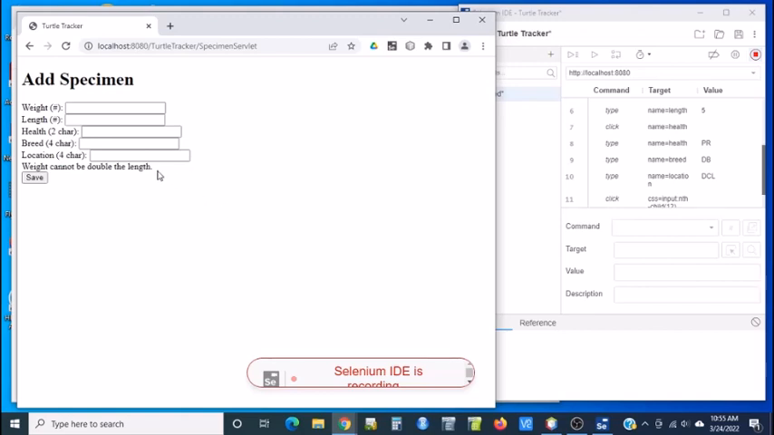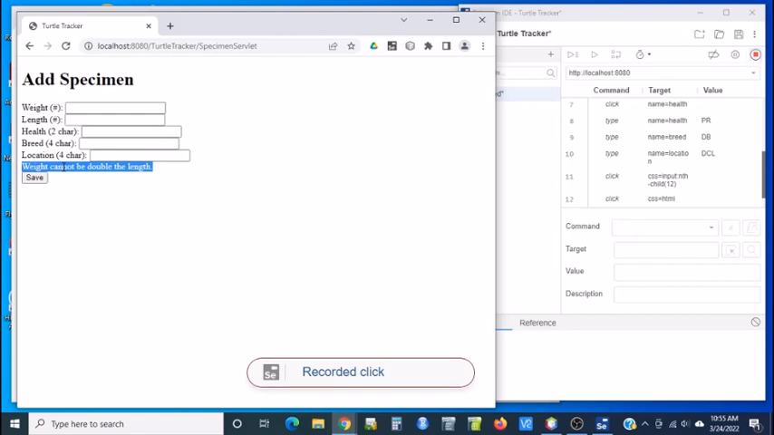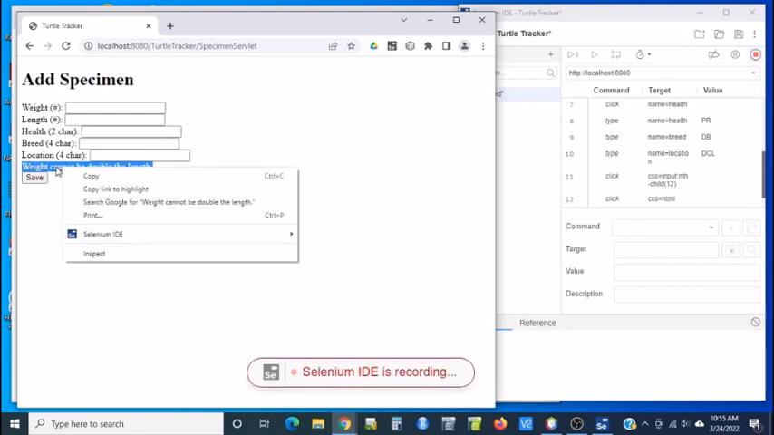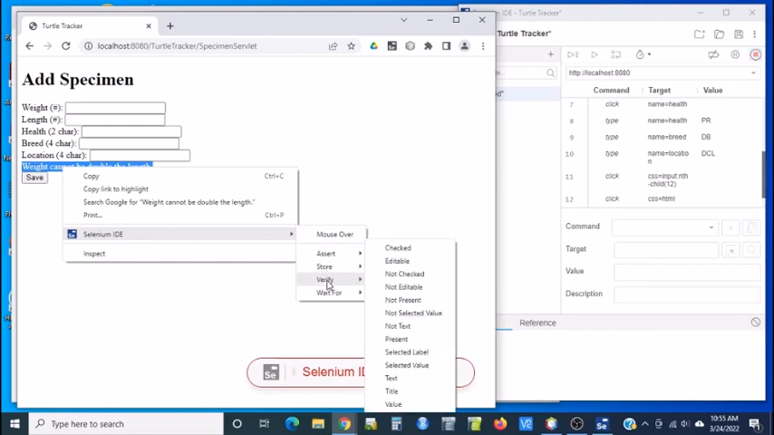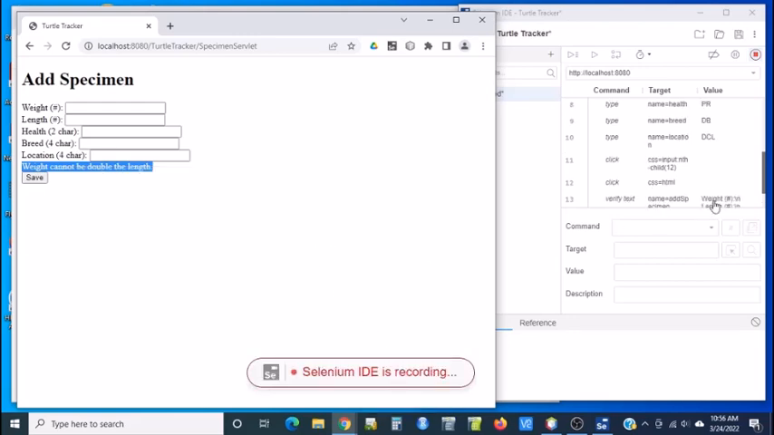Now, if my program works successfully, this should be the results. This should be right here. So I'm going to highlight it, right click, go to Selenium, verify, and text. And you can verify different things, that things are checked or whatever, but this is pretty simple. So I'm just going to say verify text. And maybe that's the end of my test cases.